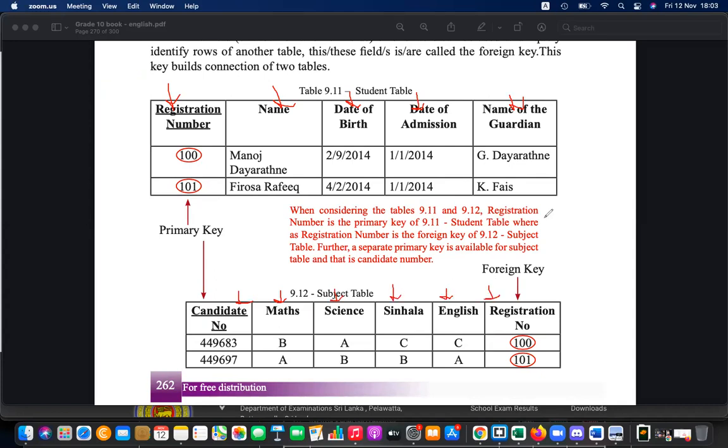How many records in the first table? Records කීයක් තියෙනවද පළවෙනි table එකේ? 2 records. How many rows in the first table? 2.